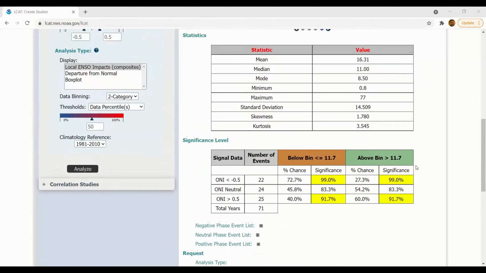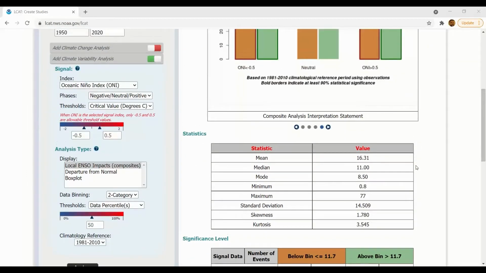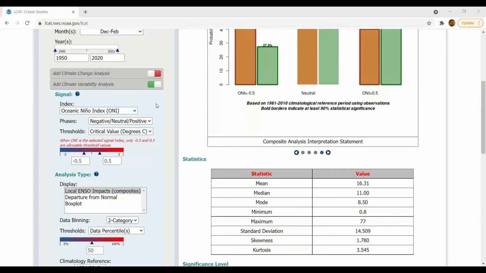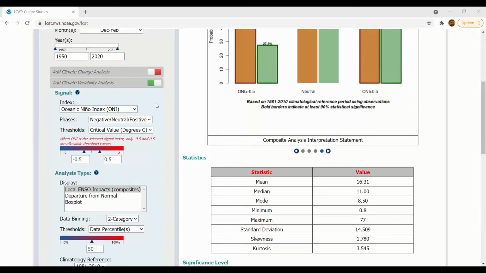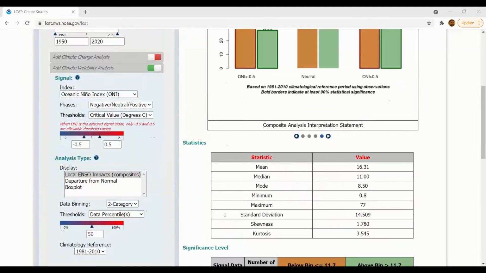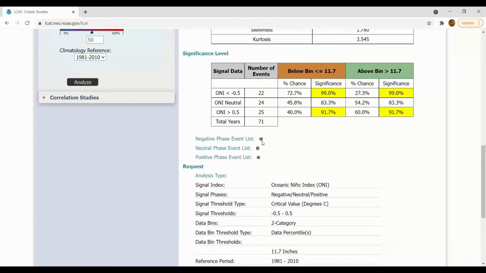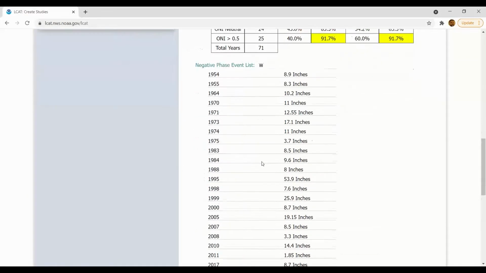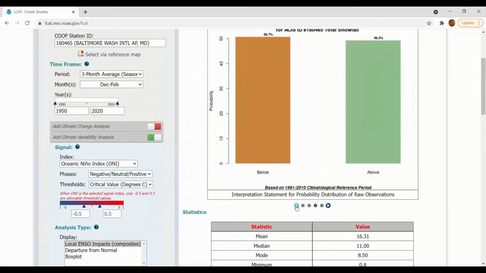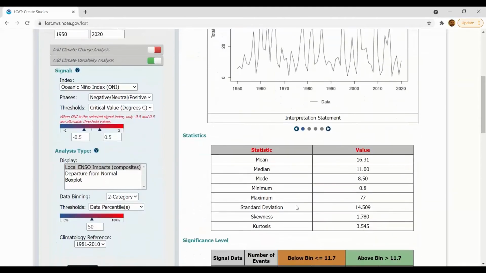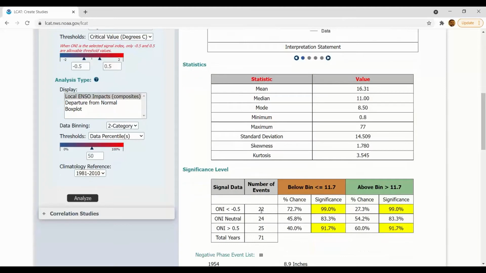Victor's question was, can we break it down by weak, moderate, strong? Right now the answer is no. Why would we do that? We probably could revisit this pretty soon. I'm looking for the number of events here. So this gives you the actual negative phase list, neutral, etc. Here it is, the number of events. You have 71 total years, and they're split roughly a third each.